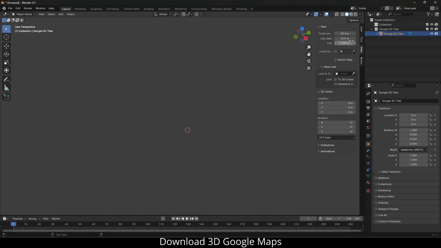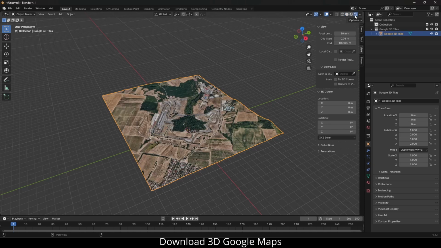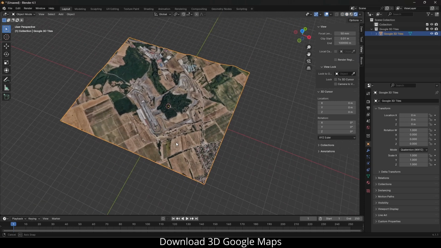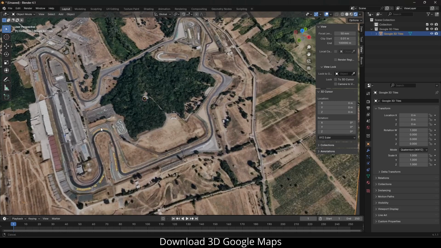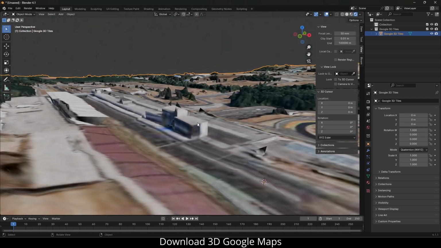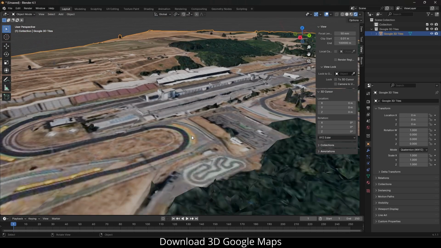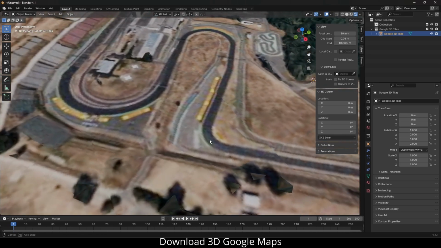Set the view distance further, so that the mesh will be visible. To see the mesh with textures, select Viewport Shading. The 3D Google Maps textured mesh is now available to use and edit in Blender.